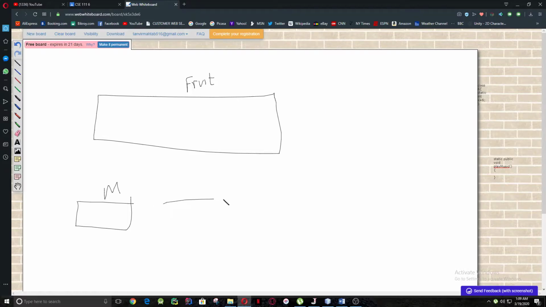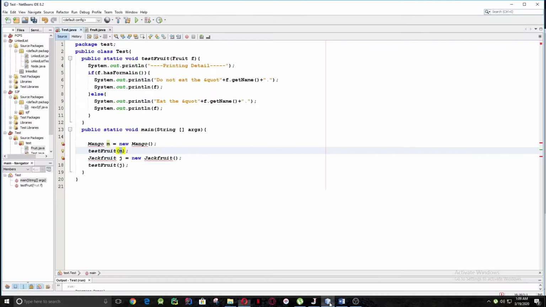So I'm using M to denote mango and J to denote jackfruit. So these are types of fruit. So the mango and the jackfruit, these are inheriting all the global variables and all the methods which are public of fruit. So in that way we can know that, okay, mango is a type of fruit. So yeah, this can be passed in this parameter because it can only accept fruit types.